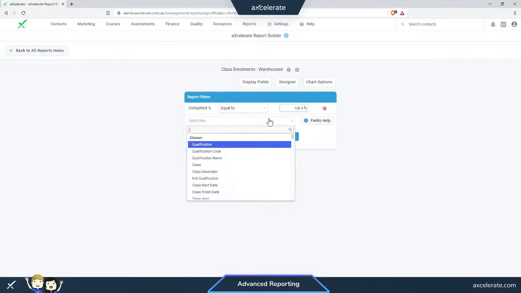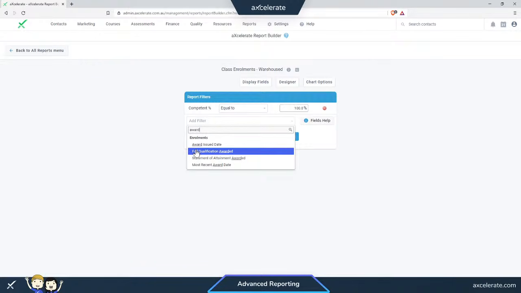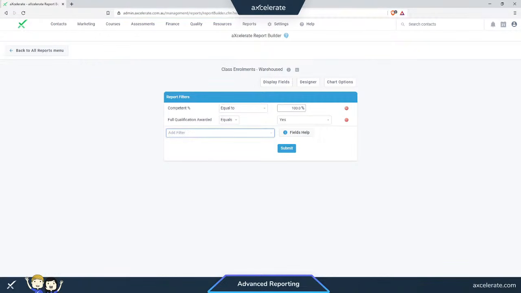We also want to check for the students that have met that percentage but haven't had their award issued. So we're going to use that other filter we looked at before, the full qualification awarded. And in this case, we're going to check ones that equal no. So now we are specifically filtering down. We're looking for students who have finished everything but are still waiting on their final certificate to be awarded.